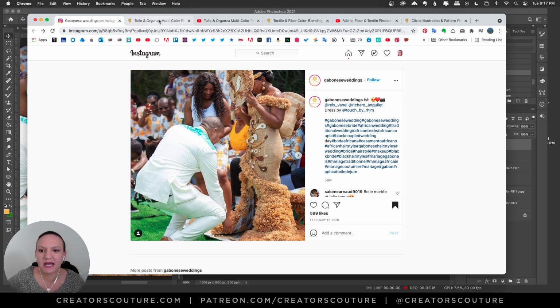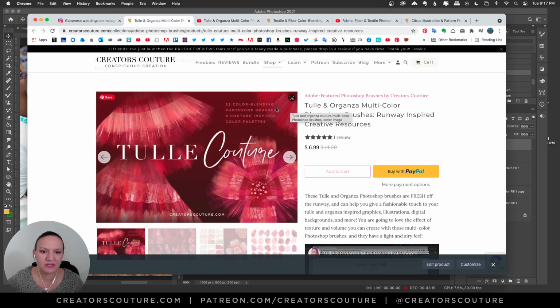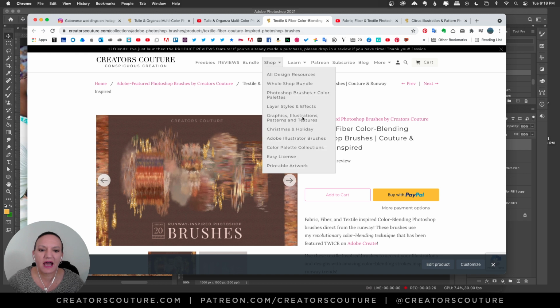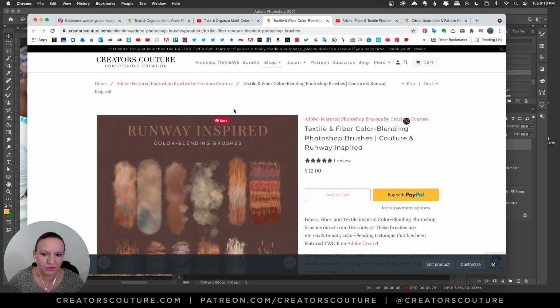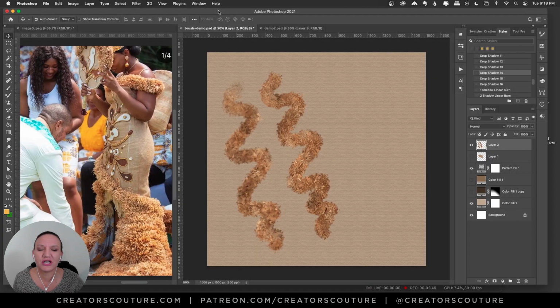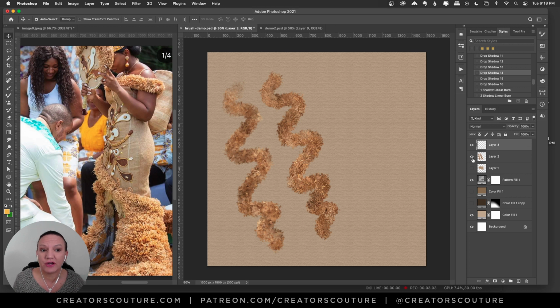Some other collections I've done that with, most recently, were the Tulle and Organza Couture, which was inspired by Giambattista Valli. And then I had some textile and fiber couture Photoshop brushes, color blending, inspired by the Guo Pei Couture, which you can see right here. I really like how the brushes turned out, and I was able to replicate that kind of texture. I love that challenge of replicating texture within a single Photoshop brush without having to do a lot of work. These brushes use my color blending pattern stamp technique, which has been featured on Adobe. I'll have a link below if you're not familiar with it.